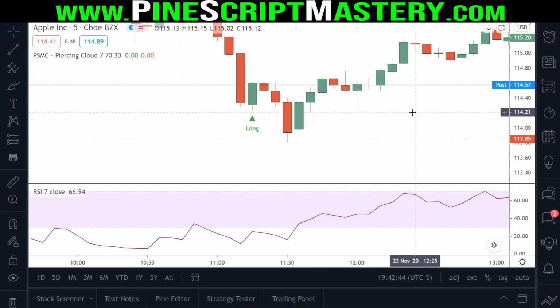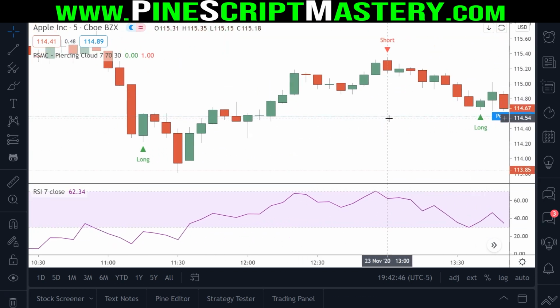And of course, this is not an invitation to trade this indicator. I have no idea if this is profitable or not. You'd have to go and back test it. This is obviously just for examples and demonstration purposes.